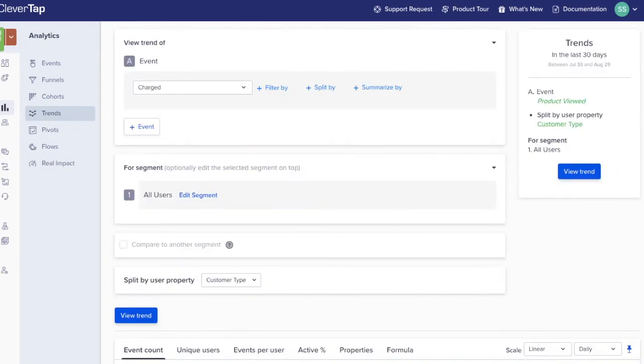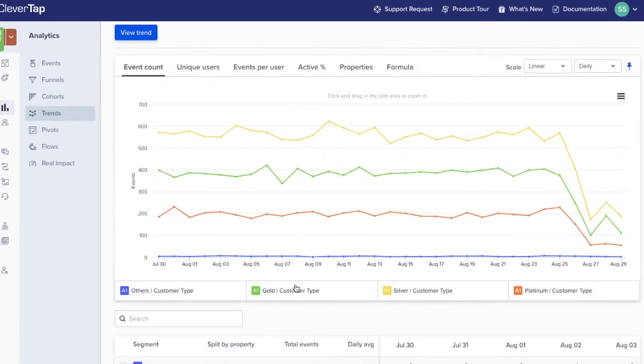User property can also be shown in greater detail. For instance, understanding the type of customers that are viewing products can be done by splitting the trend by user property, say customer type, to see the patterns broken down by the different customer types. Here, gold, silver, platinum, etc.